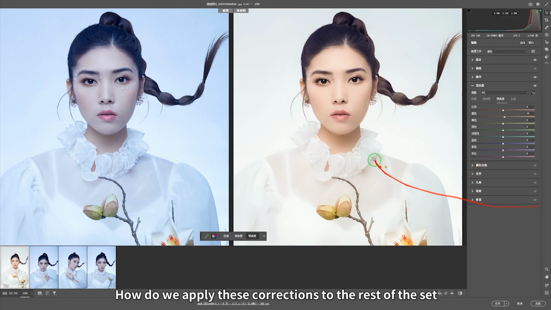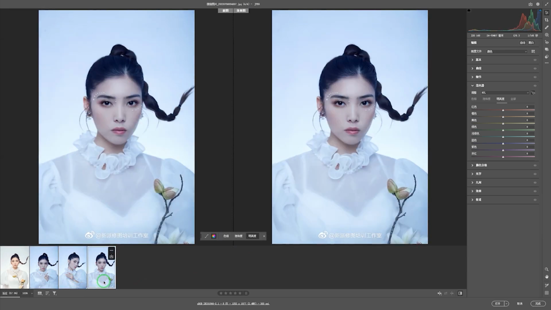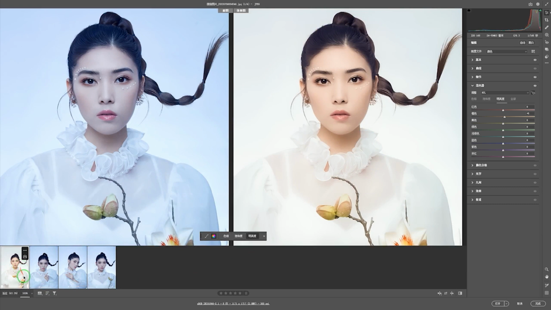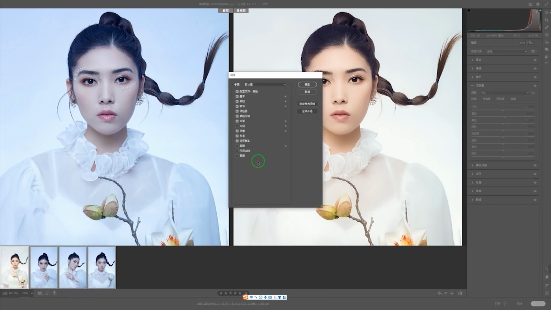How do we apply these corrections to the rest of the set? Easy, one click. Right-click the adjusted image. Choose Select All. Then right-click again and pick Sync Settings. Inside the dialog, tick anything you want to carry over: crop, spot healing, local masks. We didn't use those options on this photo, so they stay unchecked. Hit OK.